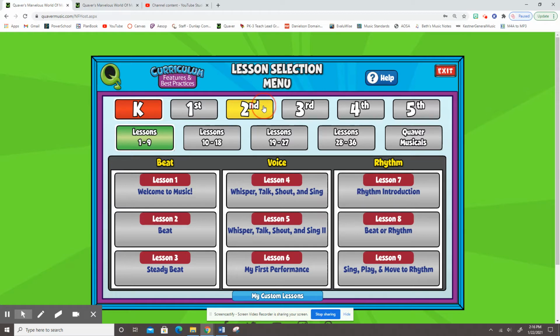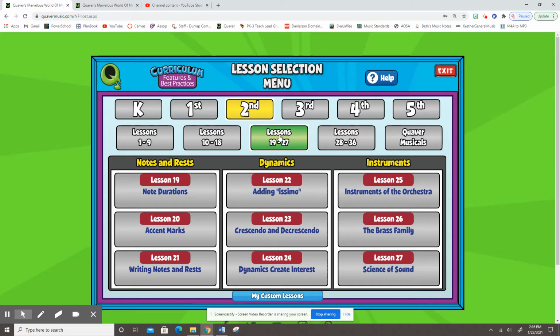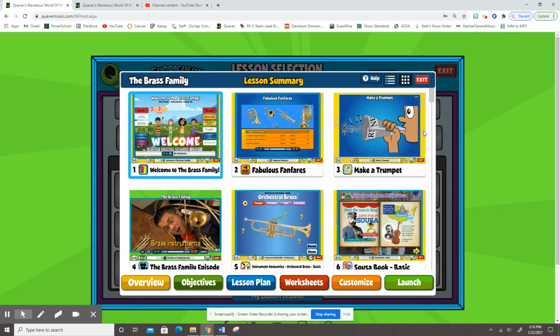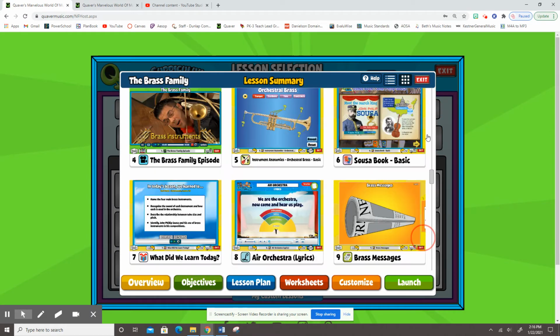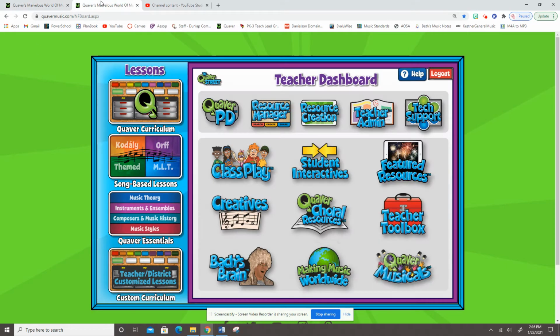So you select what grade level you're working with. You select what lesson area you're trying to get into. So we'll do, let's do brass family. And in here, you can look through and see what Quaver already has laid out for you. And sometimes it's really good stuff. Sometimes you want to switch the order and add to it, and that's why we're getting into the custom lesson here.